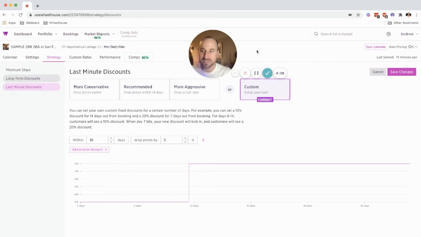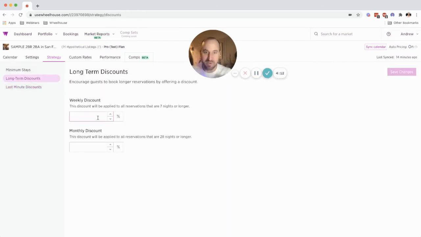Lastly, for long-term discounts, this is if someone books for a week or longer than 28 days, you can come in and set these customizations. These prices will only be reflected when someone makes a booking. So you won't see these necessarily on your calendar, but this is an advanced setting to offer someone a discount for long-term booking. Great. And now we're through all our settings and our strategies.